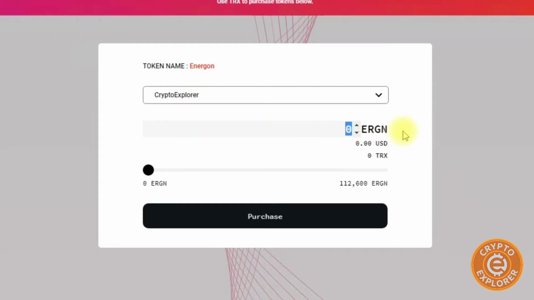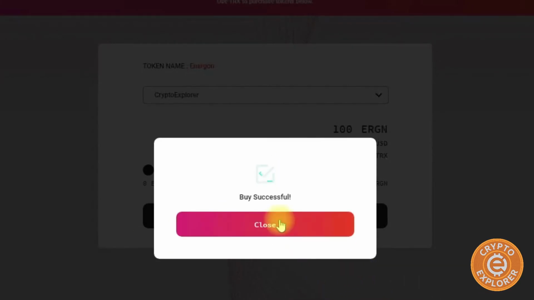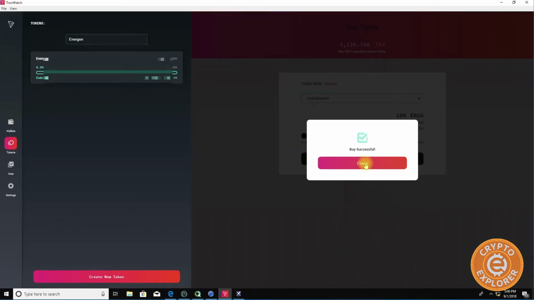and I'm going to put how much Energon I want to buy. So if I put 100, you're going to see it's going to cost 1 Tron. I'm not sure where they get this dollar value from, but it is what it is. You can use the slider to buy, but I'm not going to do that. We're just going to do a test transaction for 100 Energon and click purchase. Then I'm going to click confirm, and then you're going to see buy is successful.